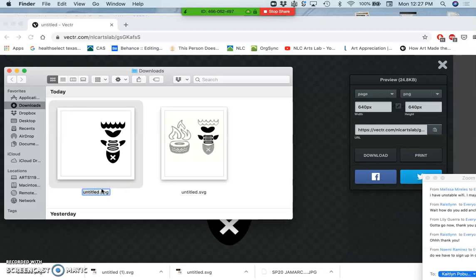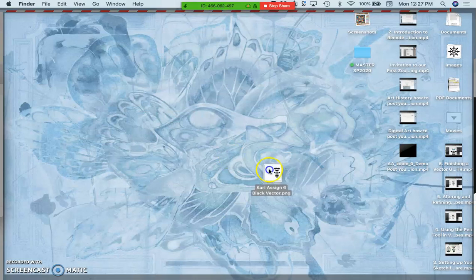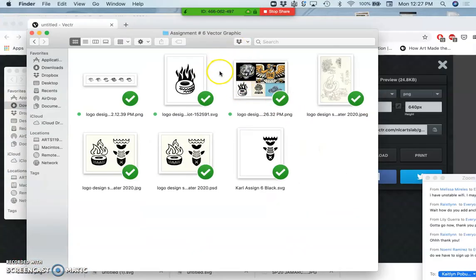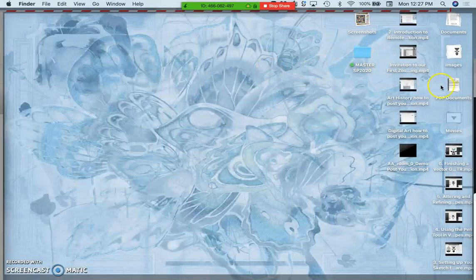and rename it. So I'm calling it assignment 6 black vector, because we're also going to do a color one. It's a PNG. I'm going to bring that out to the desktop and then put it into my assignment 6 folder.